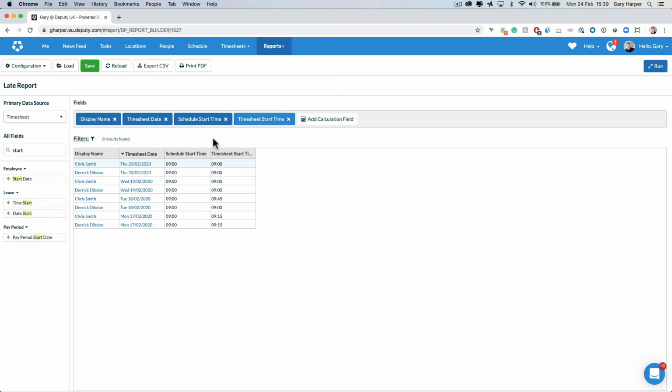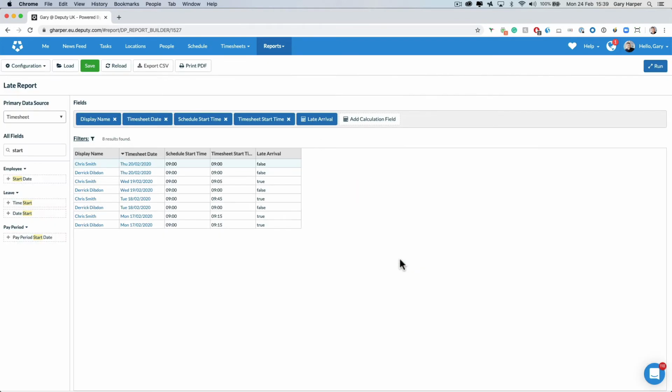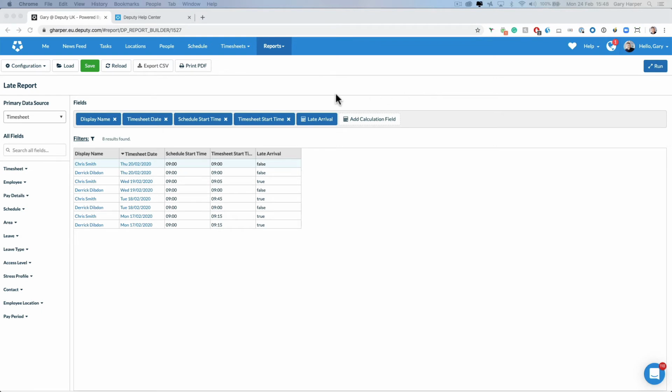To focus on the late arrivals, we'll add a calculation field here and select late arrival from the menu. This will show which timesheets have a later start than scheduled. Click Save and we can now see some of these timesheets were late arrivals. Then we can go further by adding another calculation field to determine how late in minutes each shift was.